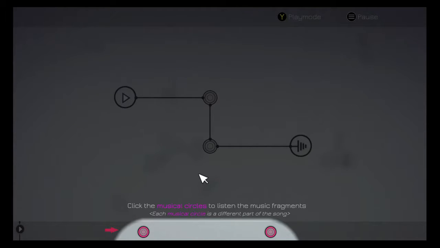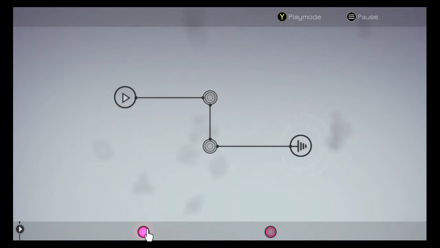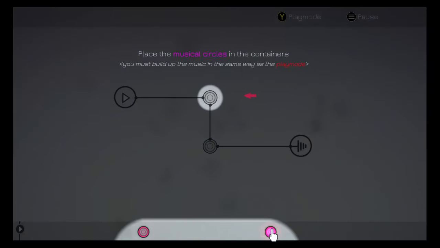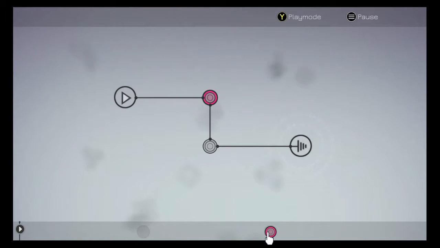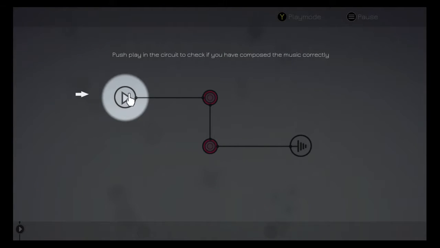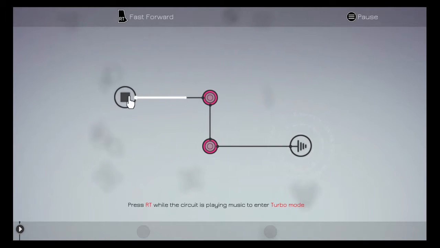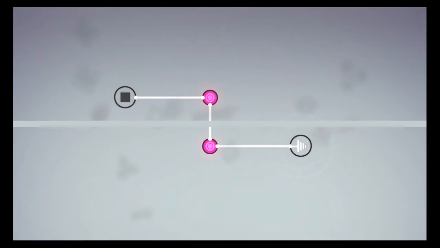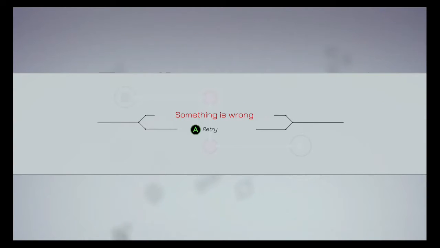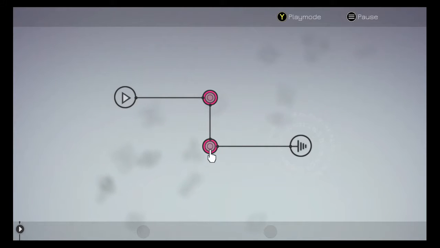Okay. All right. Okay. How do I do that? All right. Hold it and drop it. Do both. This is actually really cool. Maybe it's like kind of like Simon Says, you have to like put the right note somewhere.